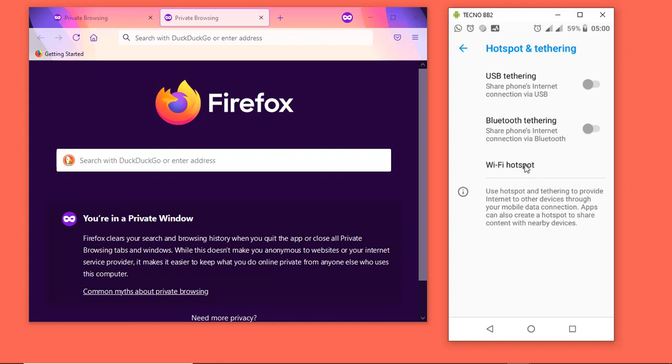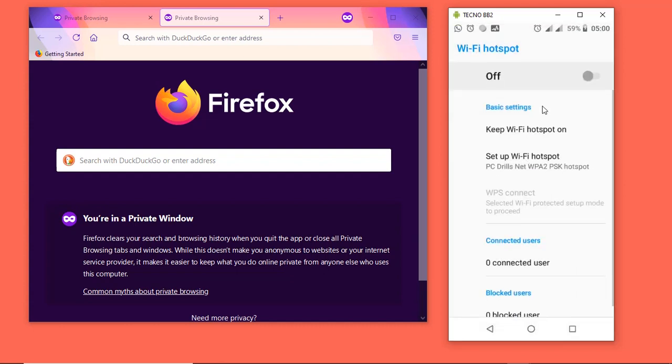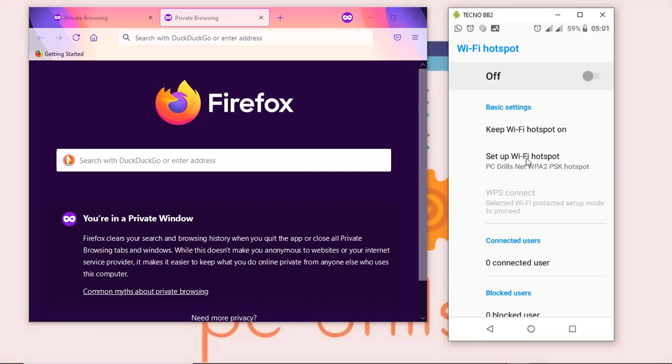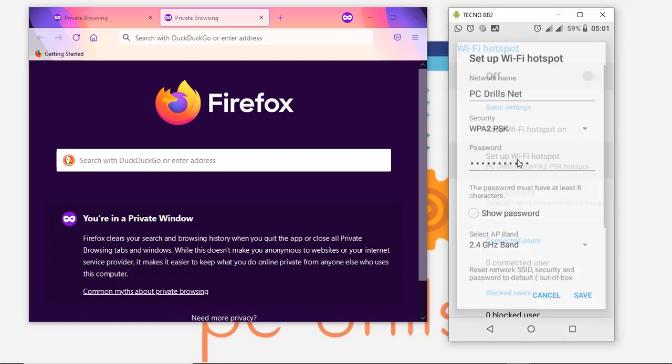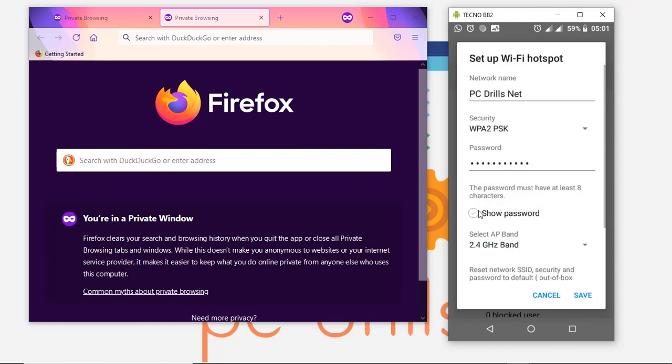Then I choose Wi-Fi hotspot, and I just have to turn it on from here. And I can also modify the password. If you have not been using it, you can come here to modify your password, click here to view it, and this is what we'll be connecting to on our PC. If you modify anything, you can save it. If you don't know your password, you can click here to show it, before you cancel if you don't want to change.